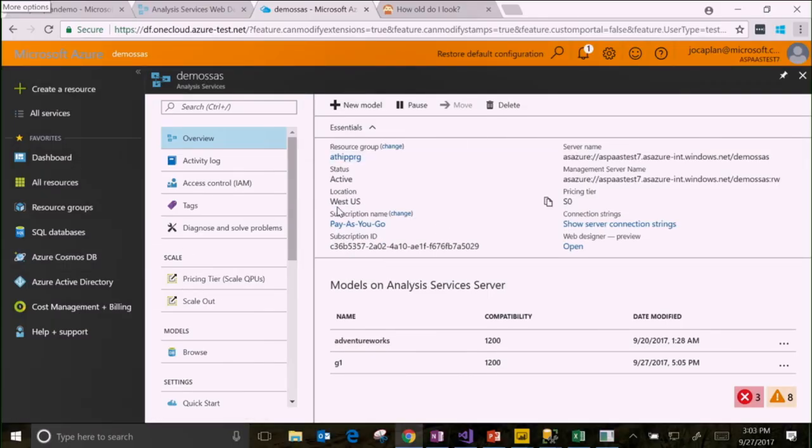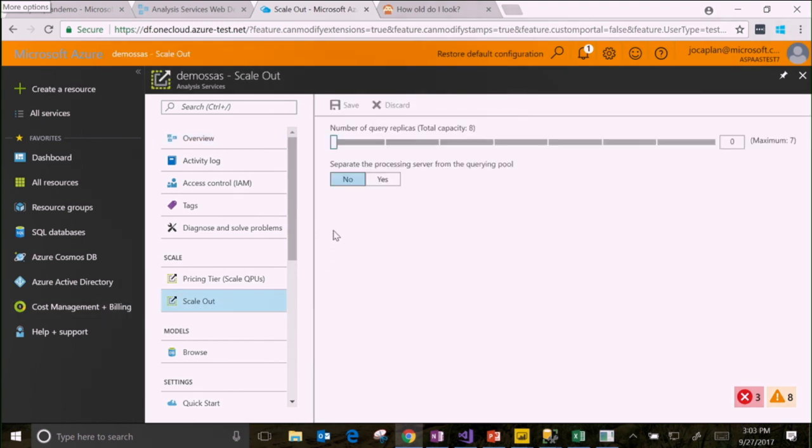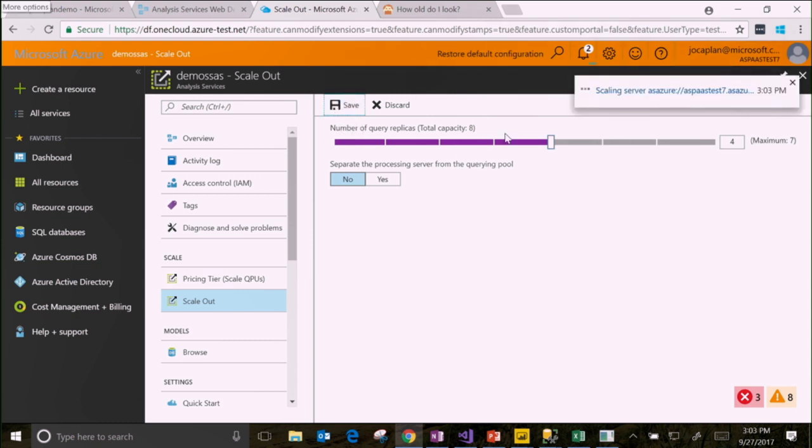Then Monday comes around and your load is getting really heavy, and you need to add more compute power. You now click on the scale out option, and you just have a slider here. So I'm really busy. I want to add 4 replicas. I just slide this up to 4, and I can save it. And it will just start scaling out. Behind the scenes, it'll spin up a bunch of extra servers, and then it'll copy all your databases that are on that server to all those different replicas.